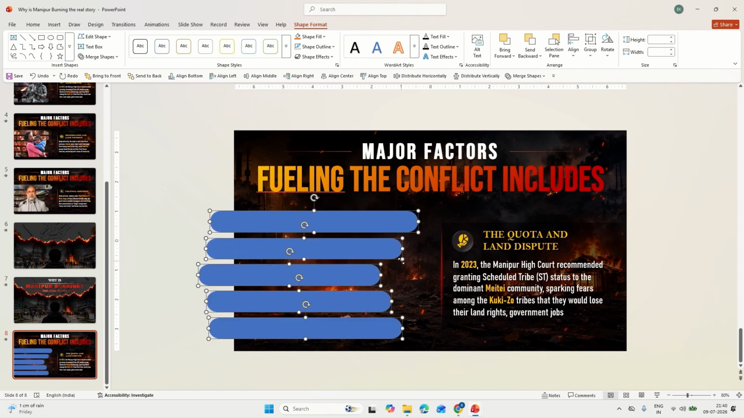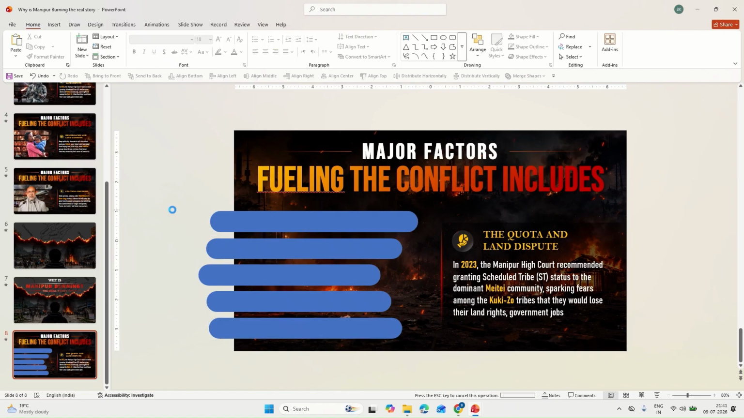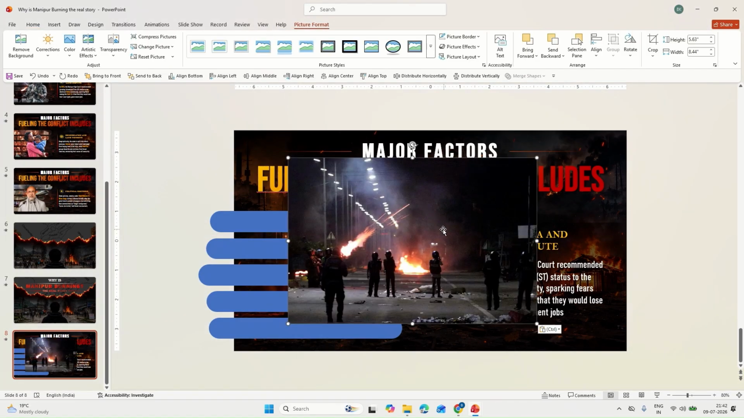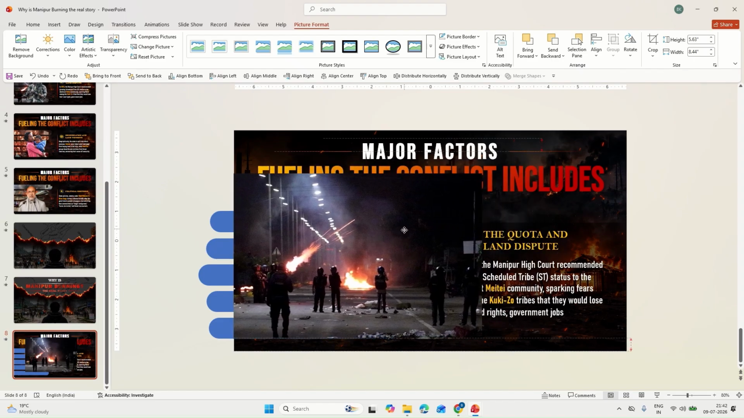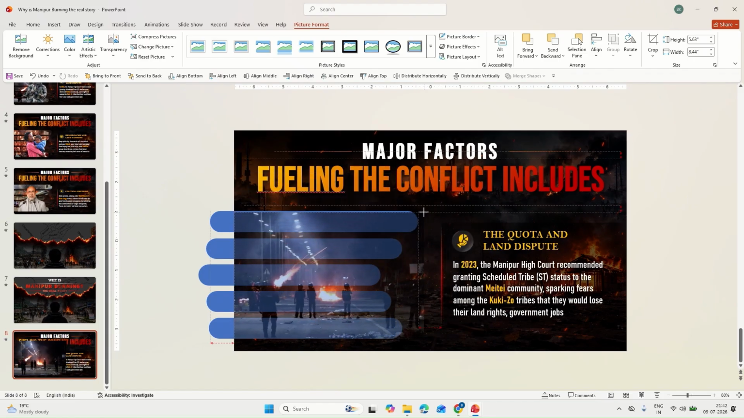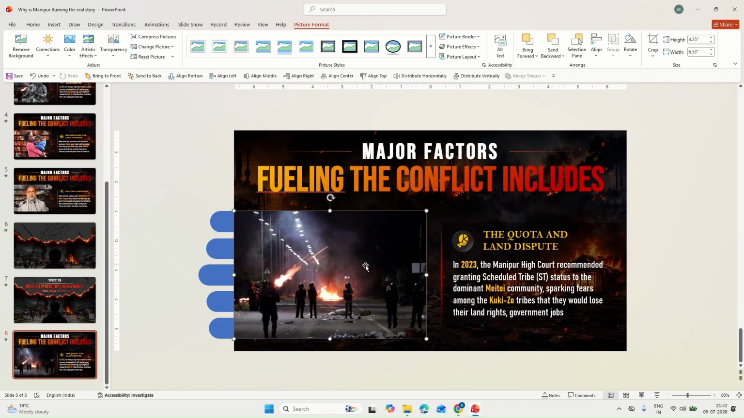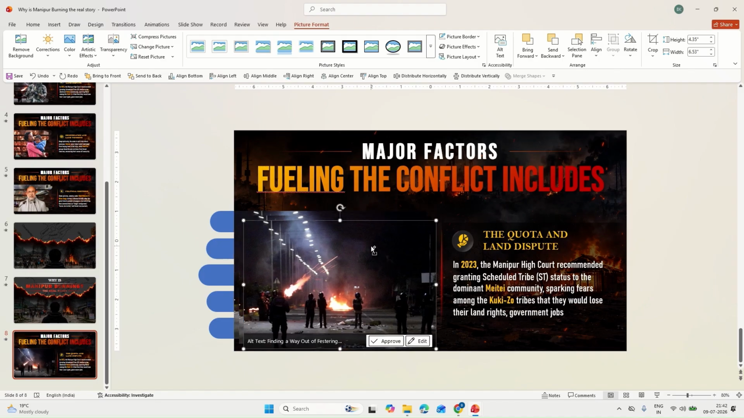I'm going to insert an image on the slide. You can get this image from Google Image. I'm going to place this image here like this. I'm going to reduce the size, and then I'm going to duplicate this image 4 times. I'm going to place all these images on the slide like this.